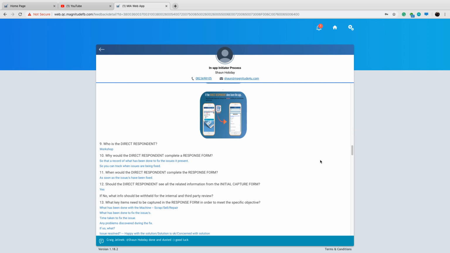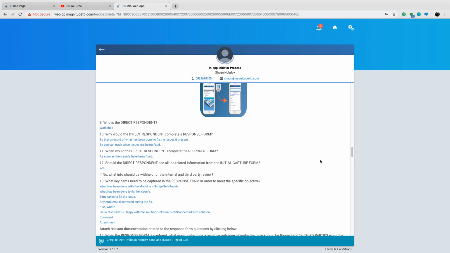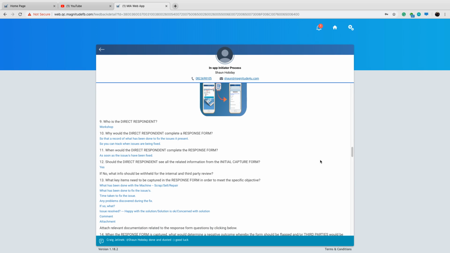Great, then the next step down you'll see is the direct respondent. The direct respondent in Magnitude is always the person that receives the form, in this case the report, and is responsible for acting upon the report and sending a corresponding report back in. So in this case it would be the workshop, or the technician, but the workshop manager would be the guy that would send a report back in to say what was done on this machine and how confident they are that that's actually been fixed.